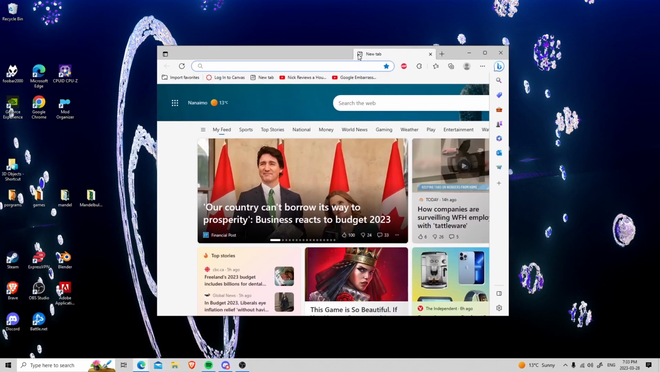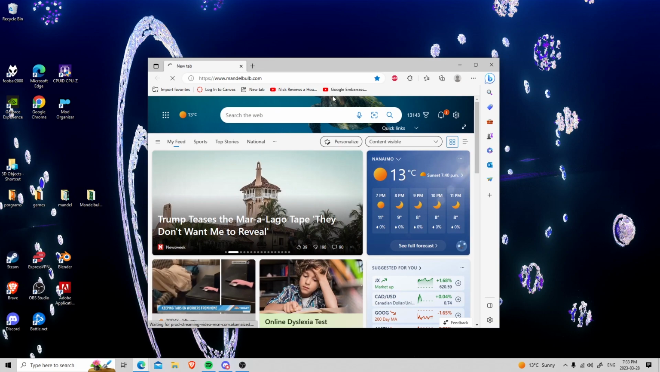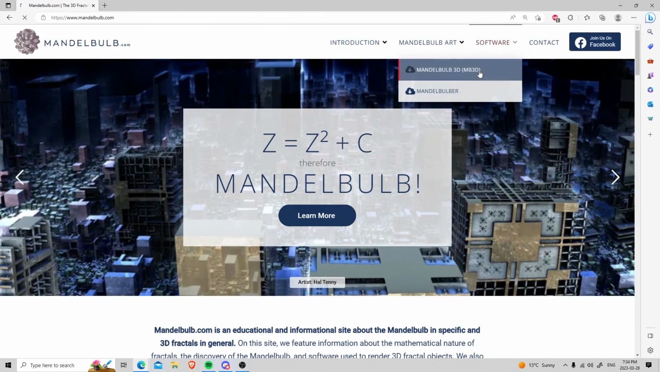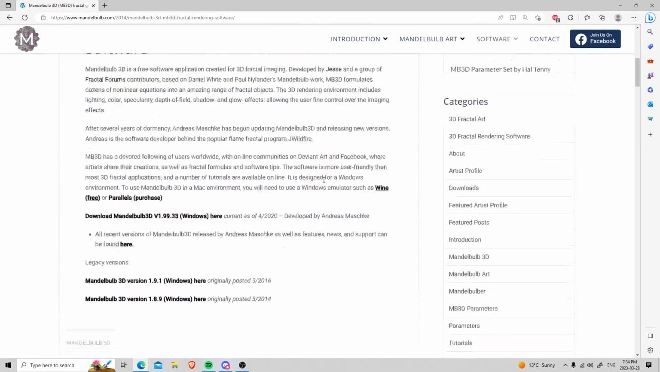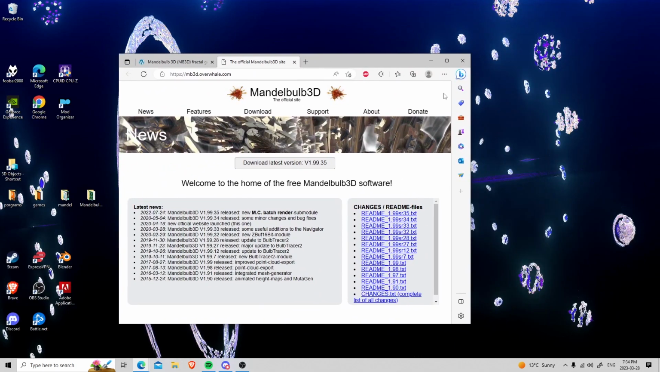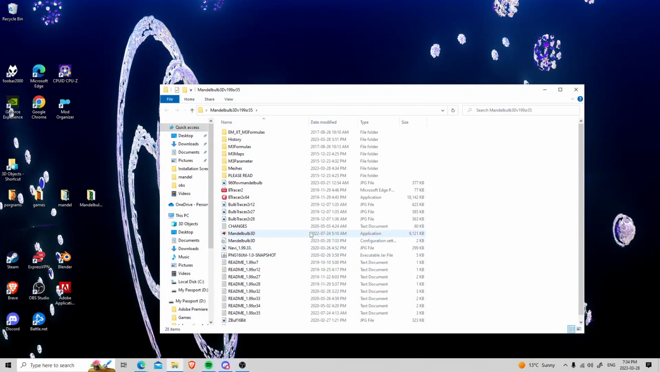To start off, you're going to want to go to the internet here. Go to the website Mandelbulb.com. Once you're here, you're going to want to click on Software, Mandelbulb3D. Then click here to download the latest version and then extract that folder to your computer. Once you have it, open it up and click on Mandelbulb3D.